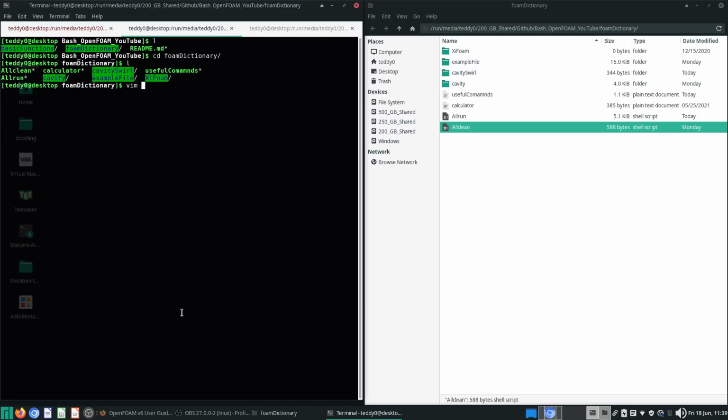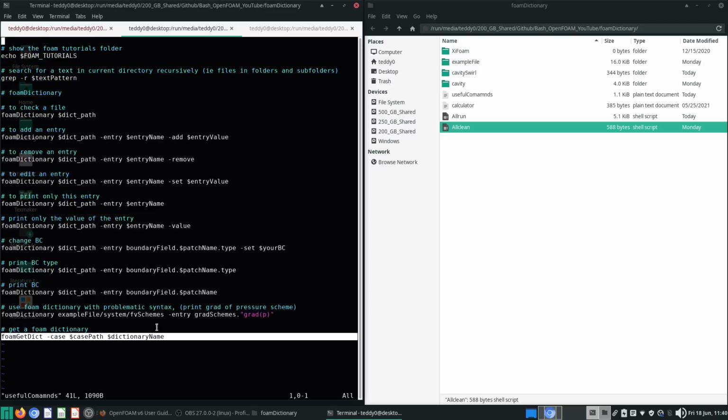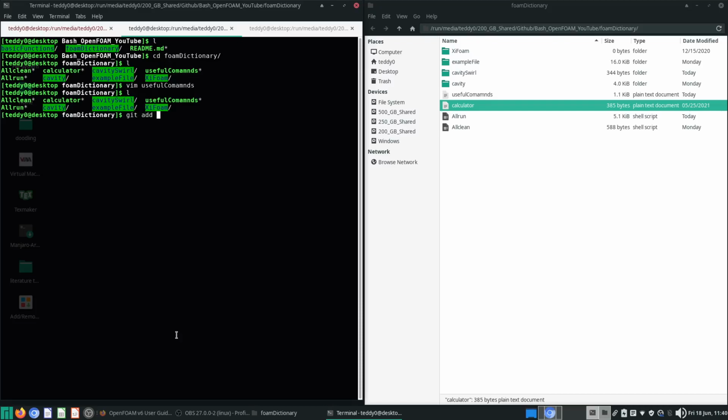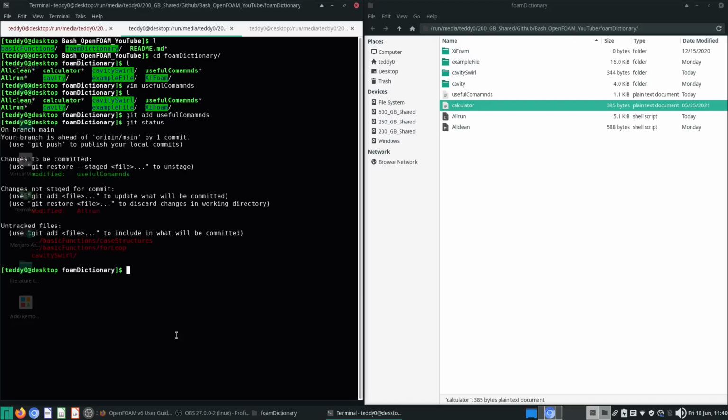I've also added something. Off video, while the thing was running, I added this into the useful commands file, called foam get dictionary. You need to specify where the case is, and you of course need to specify the dictionary name, which in our case was the decompose parallel dictionary. So I'm going to add that, and I'm going to run.